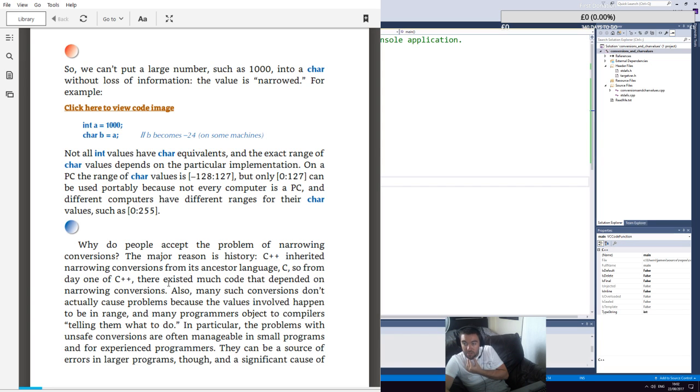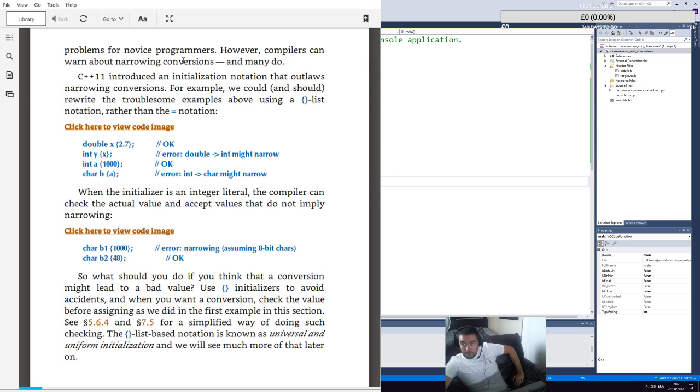Why do people accept the problem of narrowing conversions? The major reason is history. C++ inherited narrowing conversions from its ancestor language C, so from day one of C++ there existed much code that depended on the narrowing conversions. Also, many such conversions don't actually cause problems because the values involved happen to be in range, and many programmers object to compilers telling them what to do. In particular, the problems with unsafe conversions are often manageable in small programs and for experienced programmers.